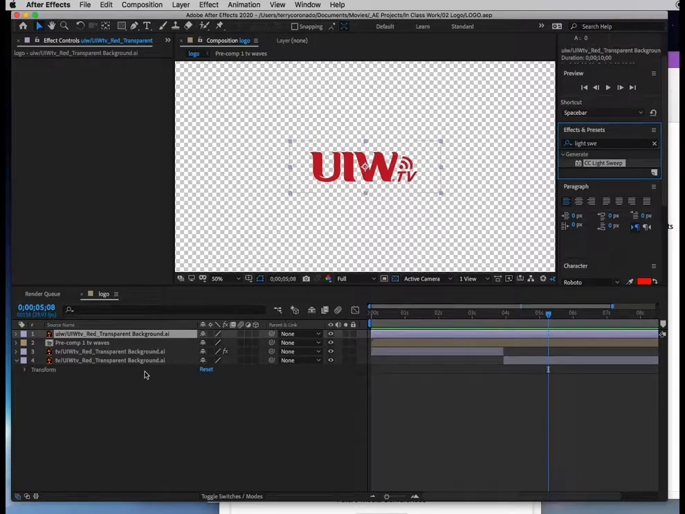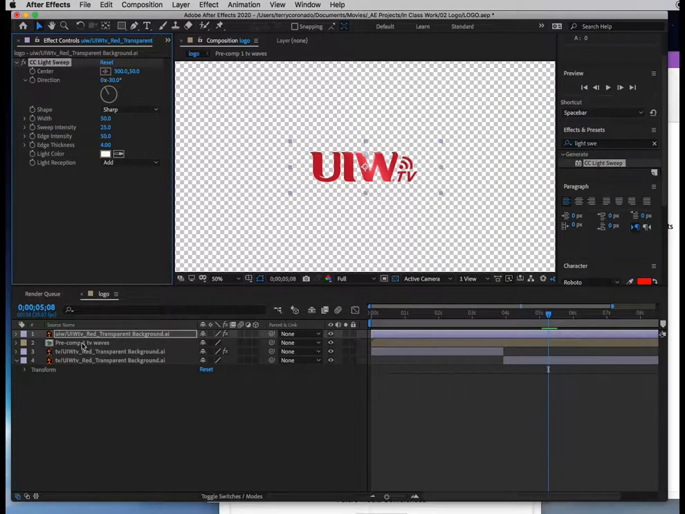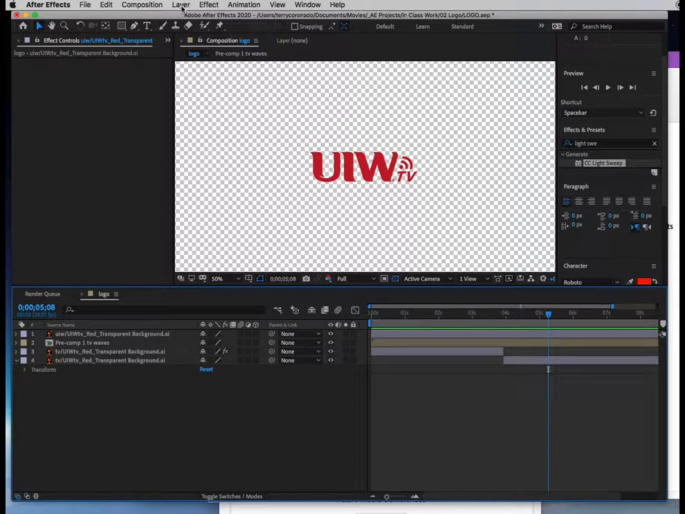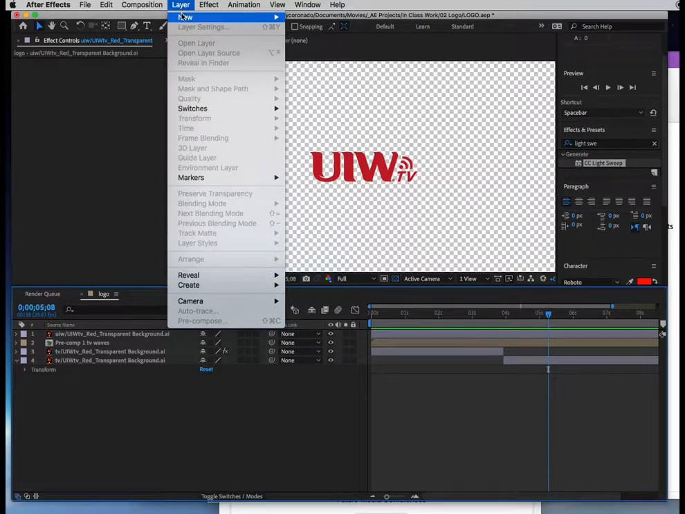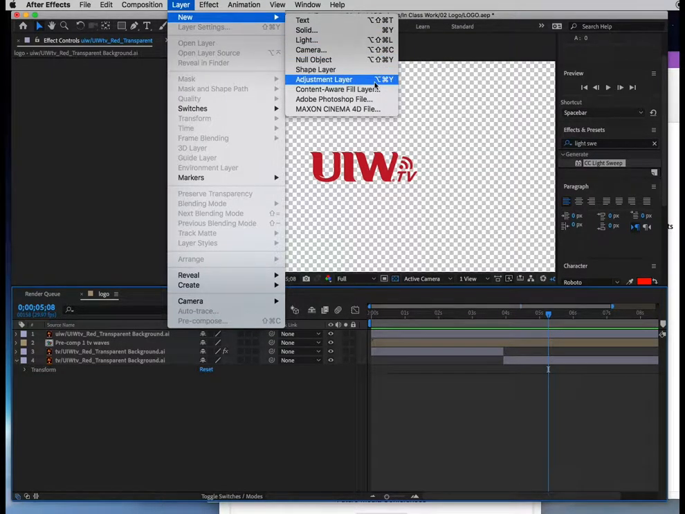But right now I can't do that because everything is in layers and the effects only apply to one layer at a time. So if I were to drop it down on my UIW and then animate the center point, you can see as I move it, it's only applying to UIW and not the little radio wave, TV waves and the TV. So I'm going to Command Z. So I'm going to apply an adjustment layer to that. It's found under Layer, New, Adjustment Layer.